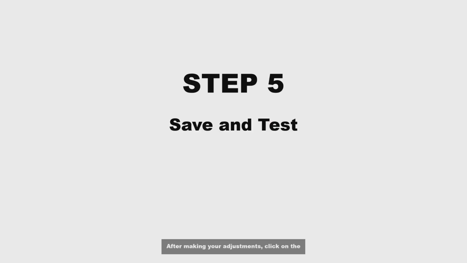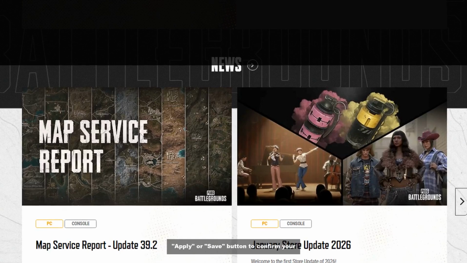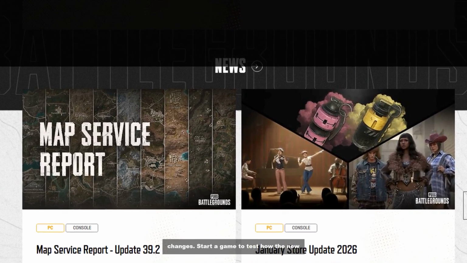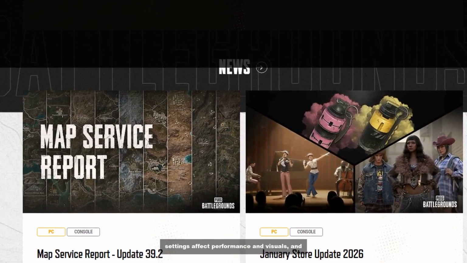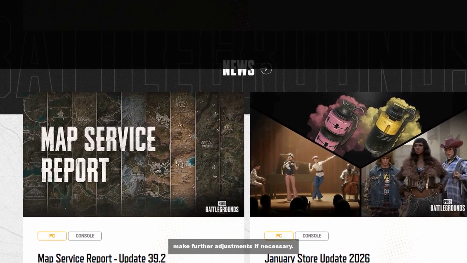Step 5. Save and test. After making your adjustments, click on the Apply or Save button to confirm your changes. Start a game to test how the new settings affect performance and visuals, and make further adjustments if necessary.